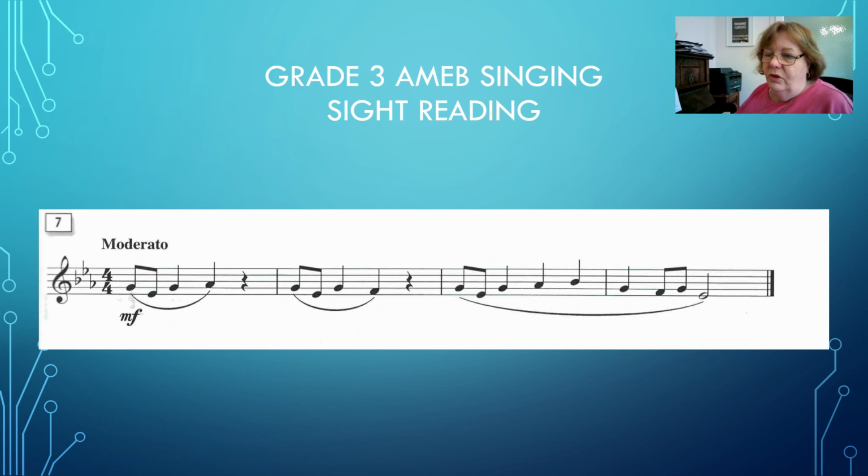Now this has 3 phrases. So you can see the 3 slurs there. So you have to sing it in 3 phrases. Let's clap the rhythm. 1, 2, 3, 4. Ti ti ta ta. Rest. Ti ti ta ta. Rest. Ti ti ta ta ta ta ti ti 2.